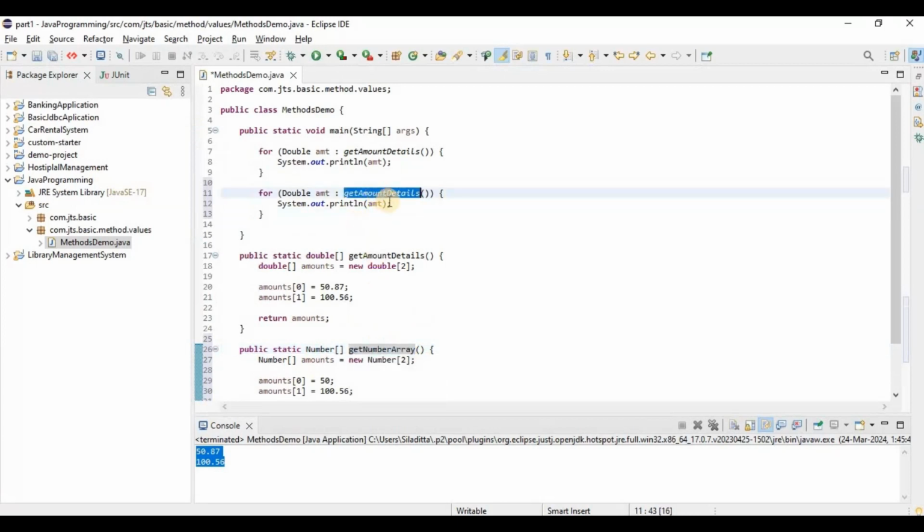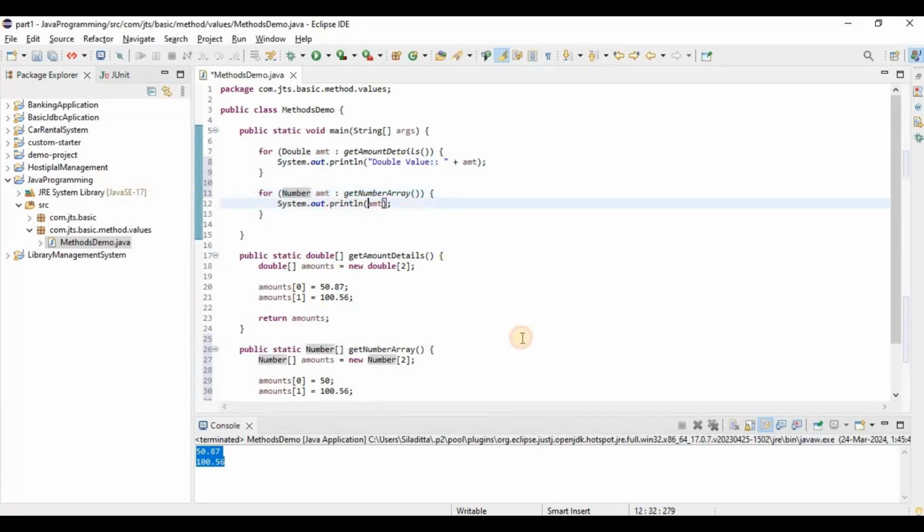Over here this will be a double value, and it will be a number, and it will be a number.